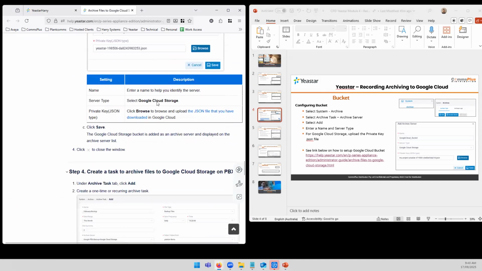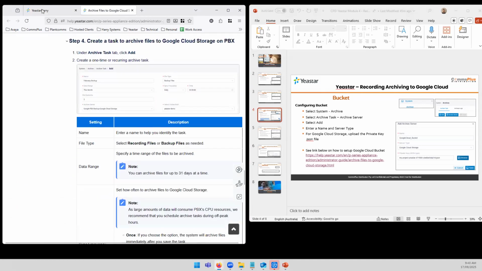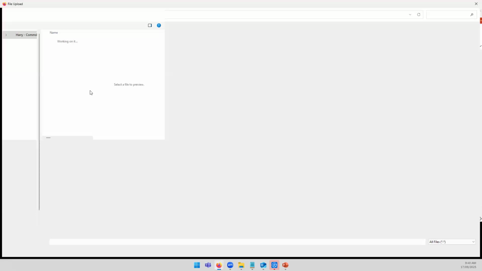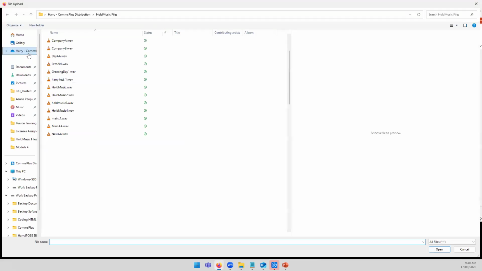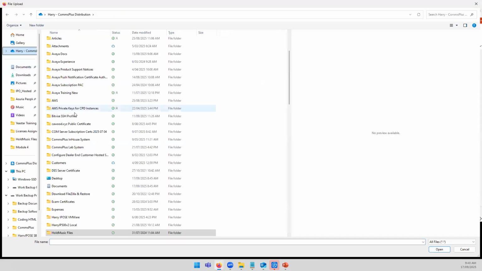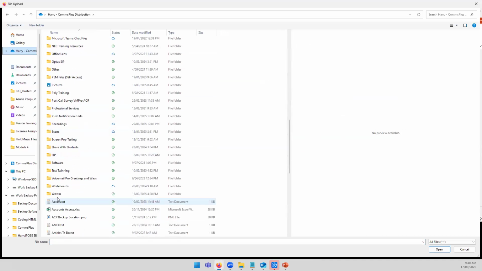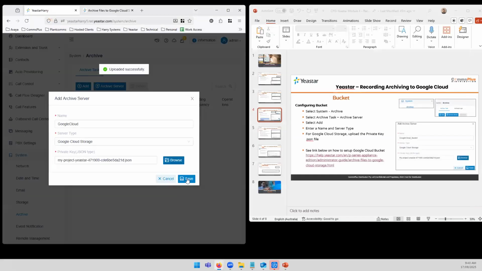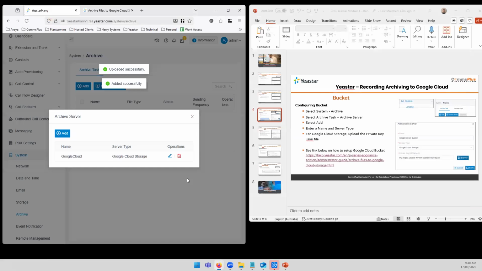And then once you've done all that, you can come back to here. And then the JSON file, you can browse and upload to connect to it. I think I dropped mine in my Yeastar folder. There we go. Click Save. Okay, create the archive server.